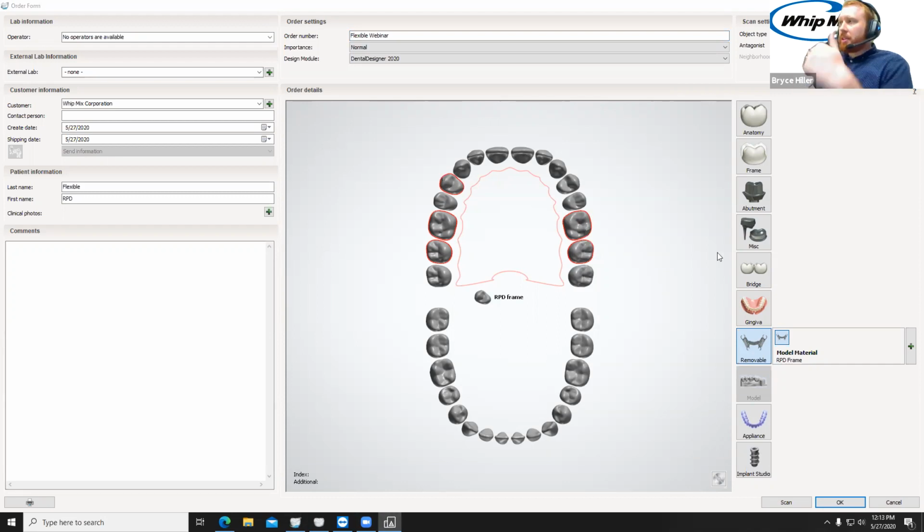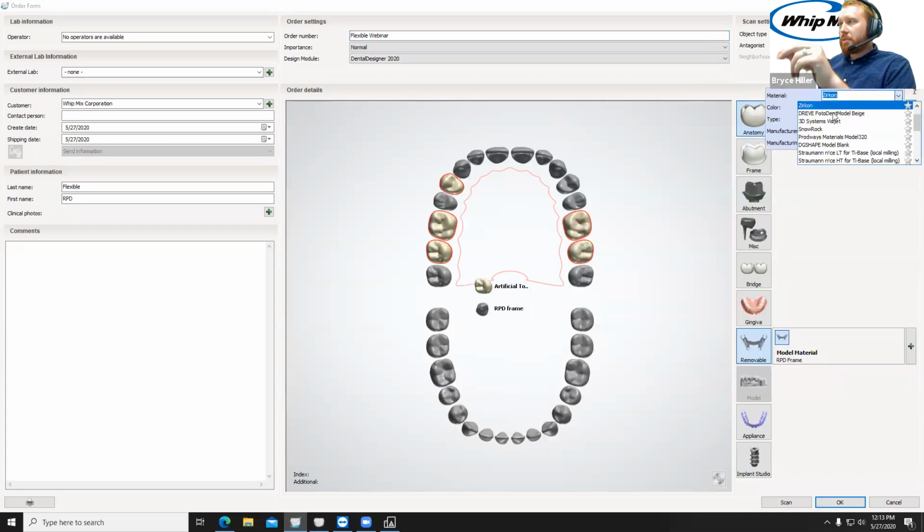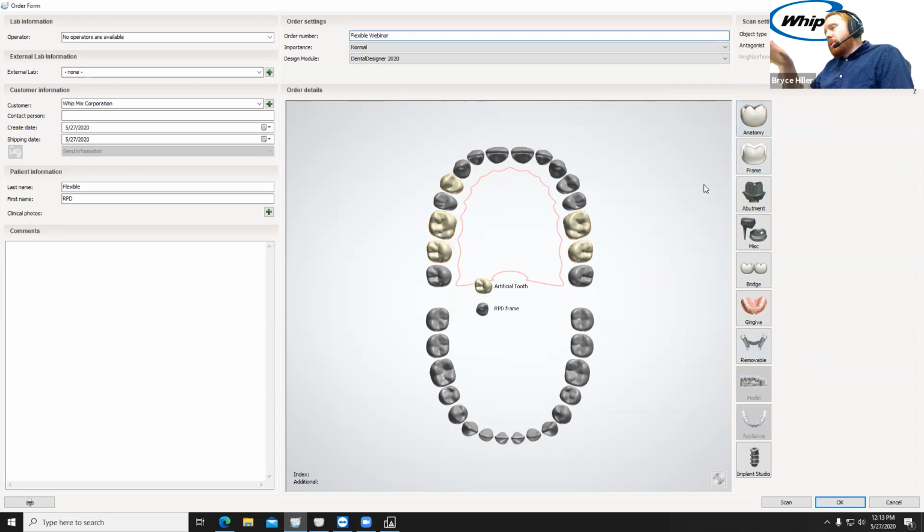Okay, so once we select our teeth, I'm going to go up here to anatomy. As long as we already have removable partial framework selected on our order form, it's going to default over here to artificial tooth. Now, there's 2 ways you can do these, which is kind of nice. Let me change this to raw material. When we're doing a partial, you can either do a separate file for the framework and the teeth, which is what we're going to be doing today. But you could also do a monolithic.